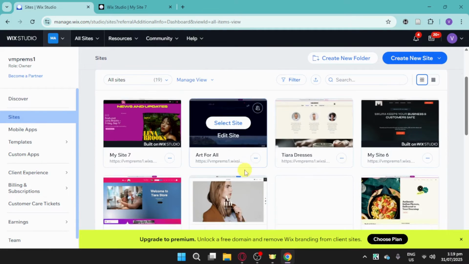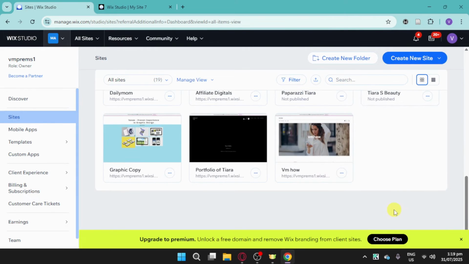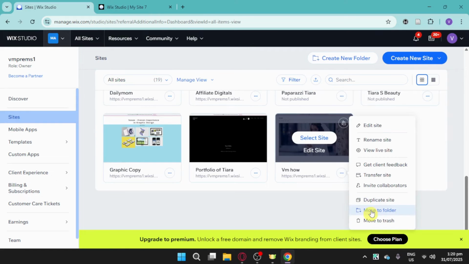So in order to delete a site, you just need to hover or locate that particular site that you want to delete. I have in here this VM how. Now into this part, click onto these three dots. And in here, you can see this option to move to trash.